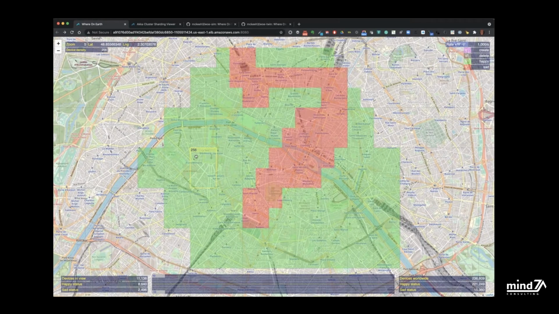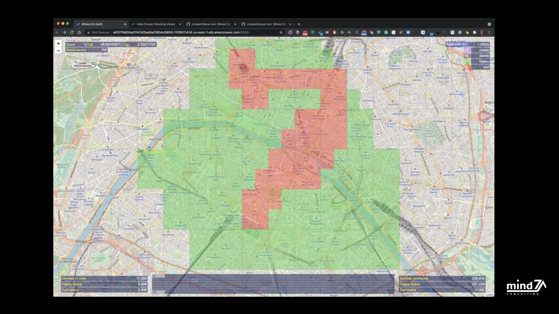And there's a lot of them. In the bottom right, it's showing that in view here, there's around 11,000 individual IoT devices that have been created. Worldwide, right now, when I was at the world map, there's around 230,000, 236, I think, thousand devices worldwide.